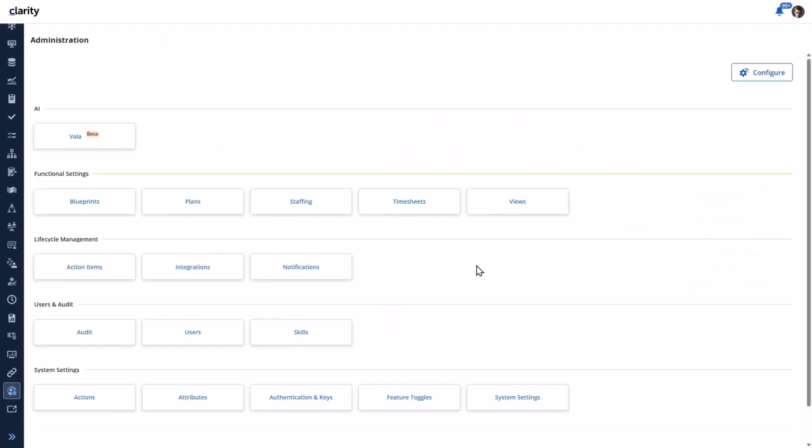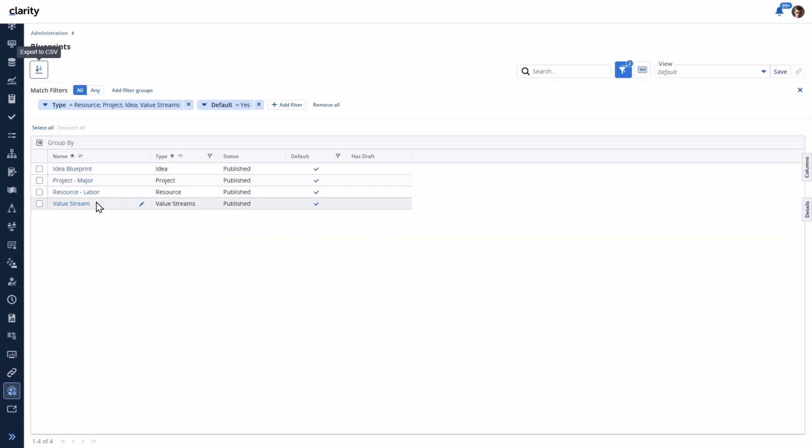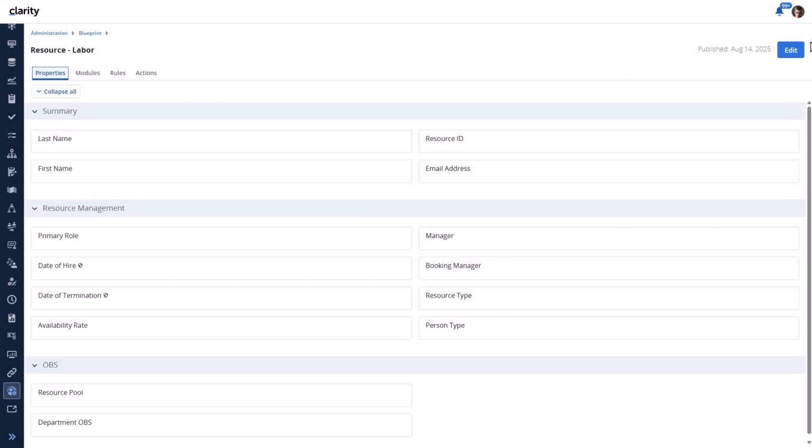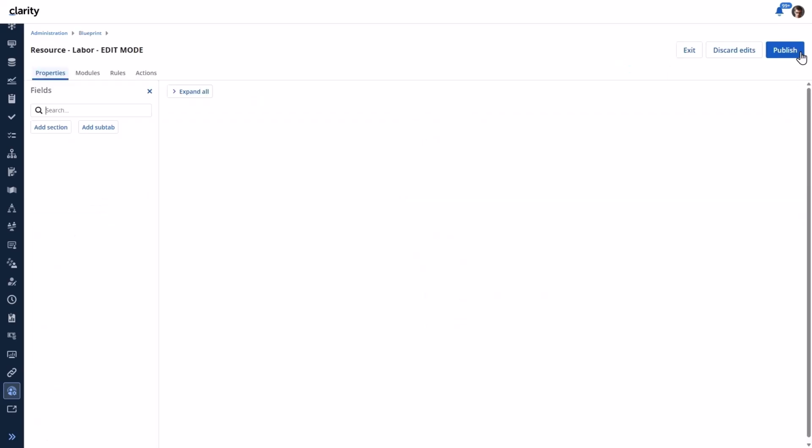To unlock these unified views, a quick configuration by your administrators is required. Let's see how. As an administrator, you'll navigate to the Administration workspace into the Blueprint tile for configuring Blueprint settings. First, for our resource managers to see investment allocations, we need to configure the Resource Blueprint. Select the Resource Blueprint you wish to modify and go into Edit mode.